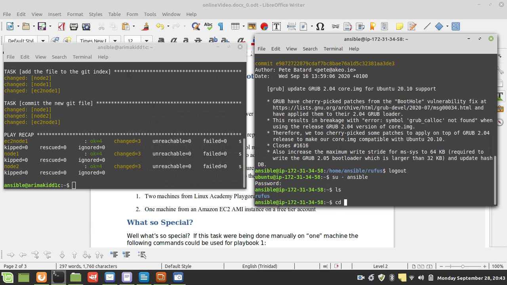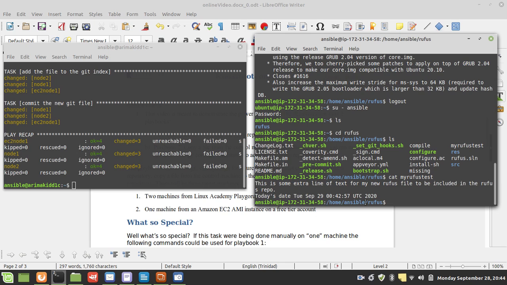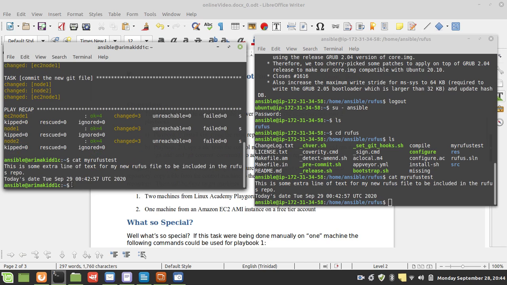Let's go into Rufus. Let's list it, and there's the my Rufus test file. Let's cat it out. Today's date. 29th of September, 4257. Okay, so it went to the Amazon instance. Let's check the node 1 for Linux Academy.